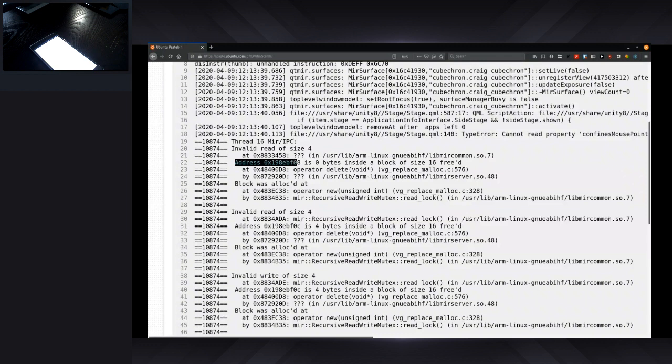The next line tells us that this address that it was trying to read, this one point in memory, which is some bytes above 0, is 0 bytes inside a block of size 16 that was freed in this place. So the address that we're trying to get is the first address inside a block of something that was freed by delete. Deleted what we're trying to view somewhere inside of libmirserver.